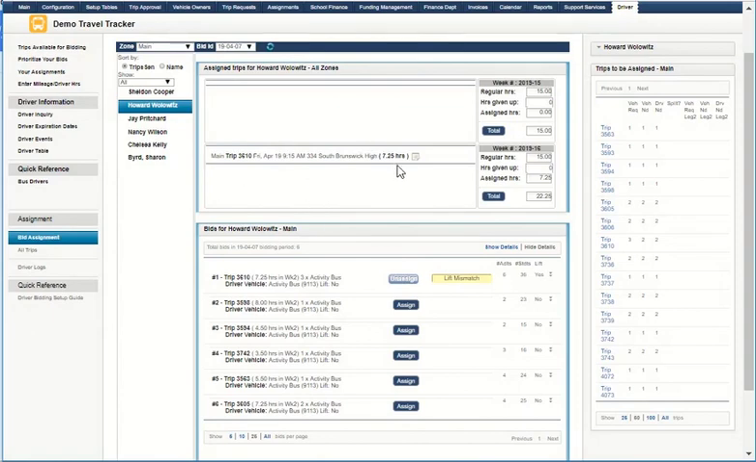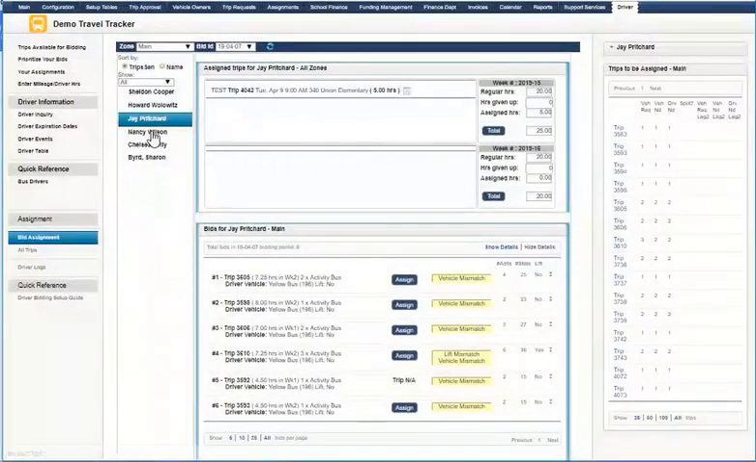It's a 7-hour and 15-minute trip, and it has added to their regular 15 hours another 7 hours and 15 minutes, giving them 22 hours and 15 minutes for the week. And then I'm going to go to my next driver and continue on with this particular driver.